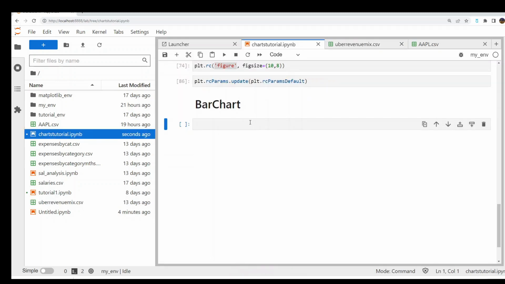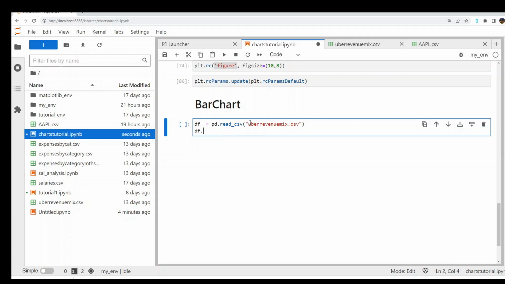And we'll do the same using a pie chart. So before we do that, let's read this in a data frame. So read CSV Uber revenue mix dot CSV, and let's look at the data.